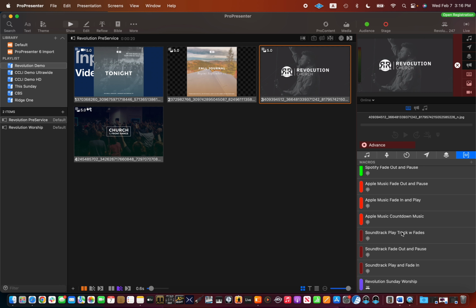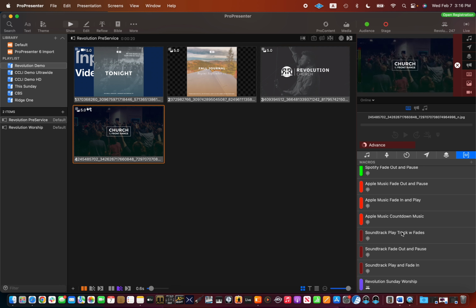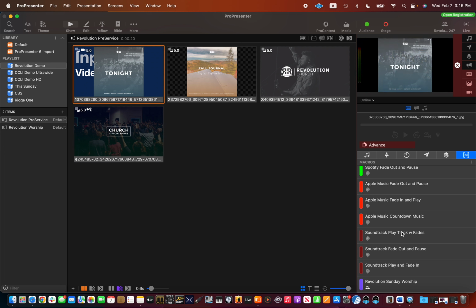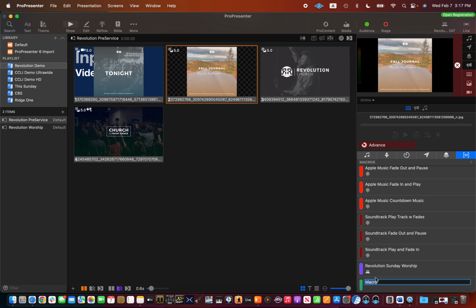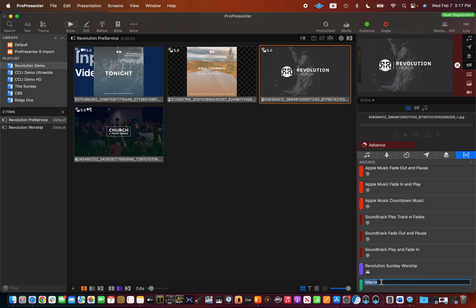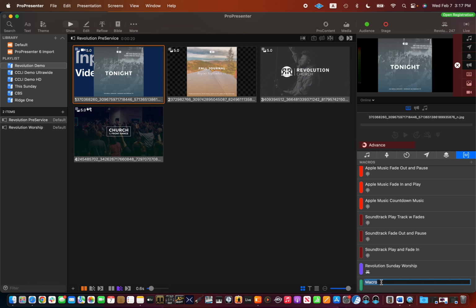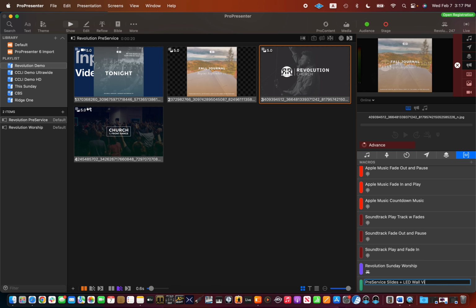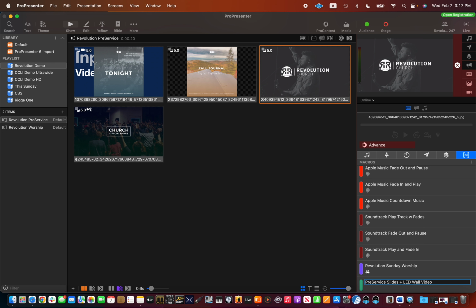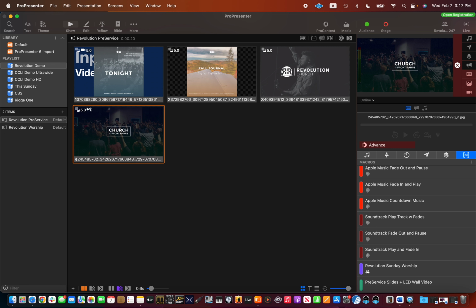Now let's add a macro that will activate the media action or JPEGs on the slides on the sanctuary screens now, in addition to the online screen, but leave the LED wall with the video input. So let's click on this plus button. It will create a new macro, name it whatever you'd like. Let's say, for example, PreService slides plus LED wall video. Very long name, but anyone looking at that will hopefully understand what it's doing.